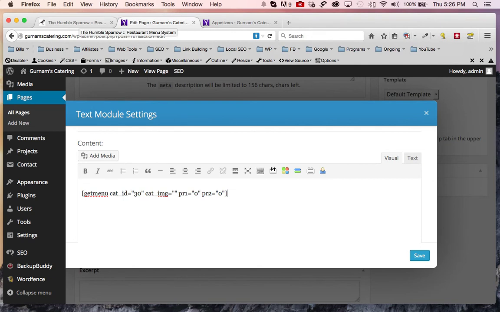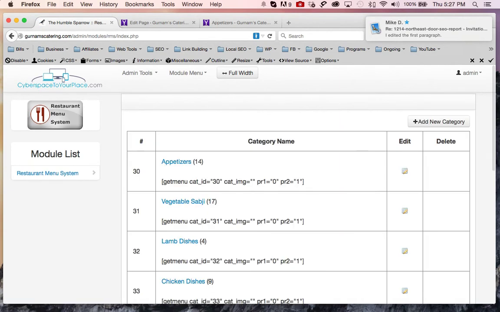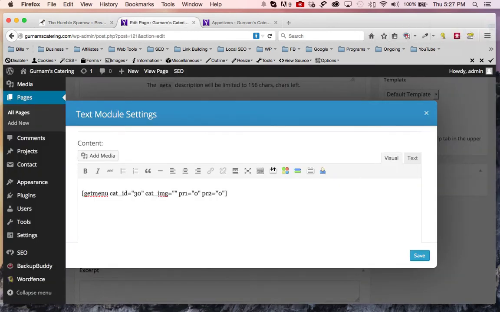Let's go back here for a second. So let's say I was done with appetizers. Let's say that I had just added it. I added all my items in there. I'm going to go back to view my category. Right below that, this is the shortcode that I'm going to be using inside my pages.